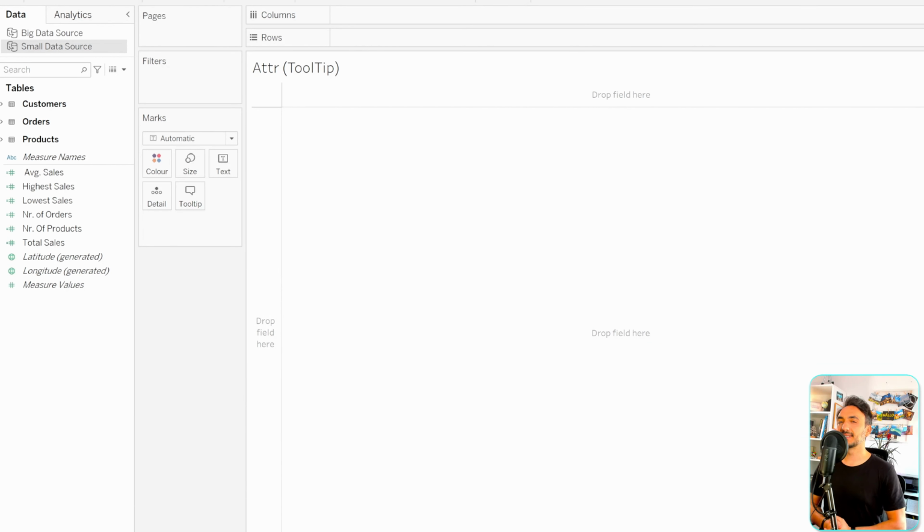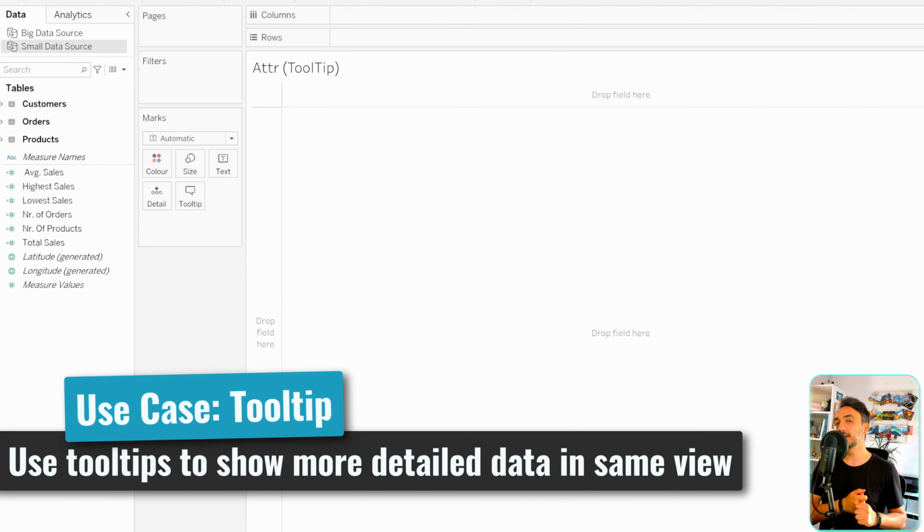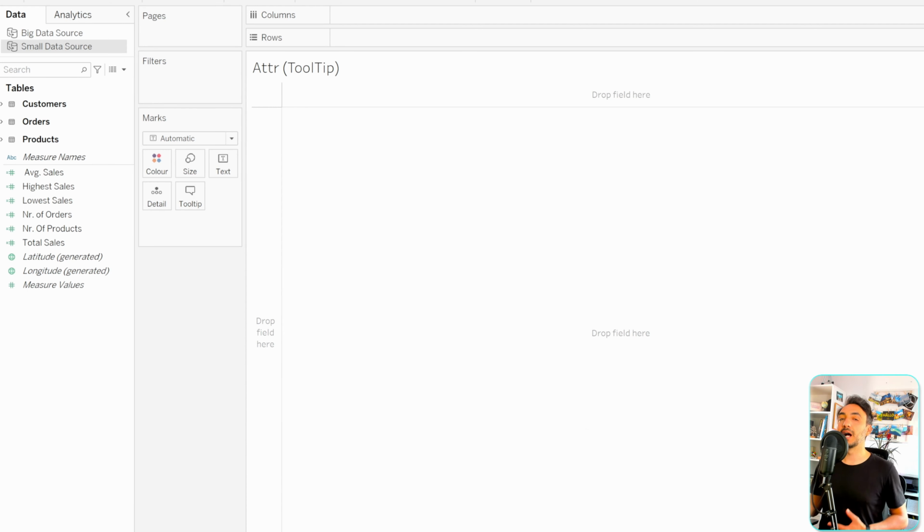Alright everyone, so now you might ask, okay, nice, we can now aggregate the dimensions, but where do I use it in my dashboards? What are the real use cases for the attribute function in Tableau? Well, usually I tend to use the attribute function in 2 use cases. The first one is inside the tooltip, where I want to show the users more details about the aggregations. Let me show you how I usually do it.